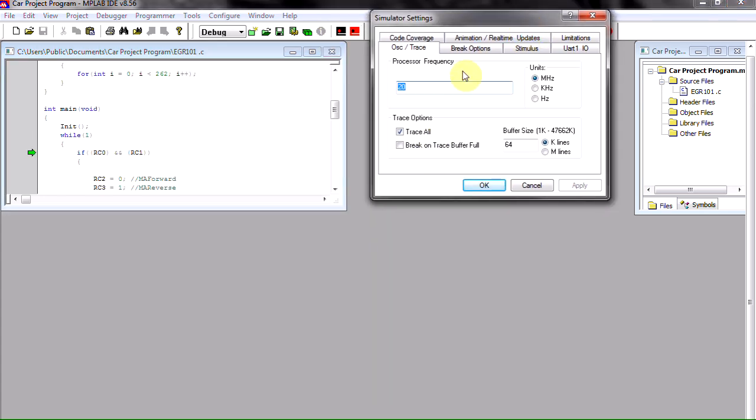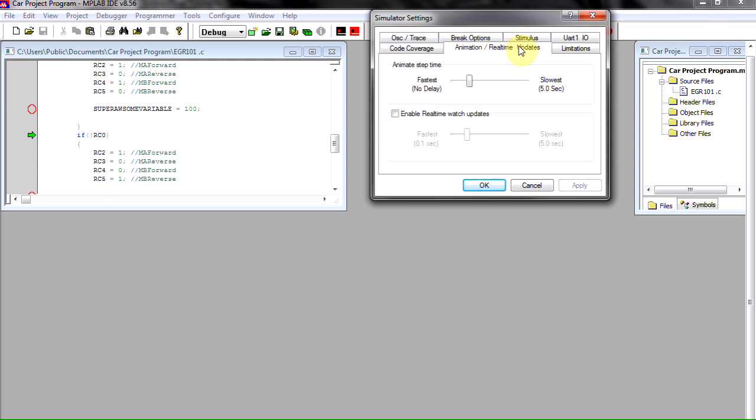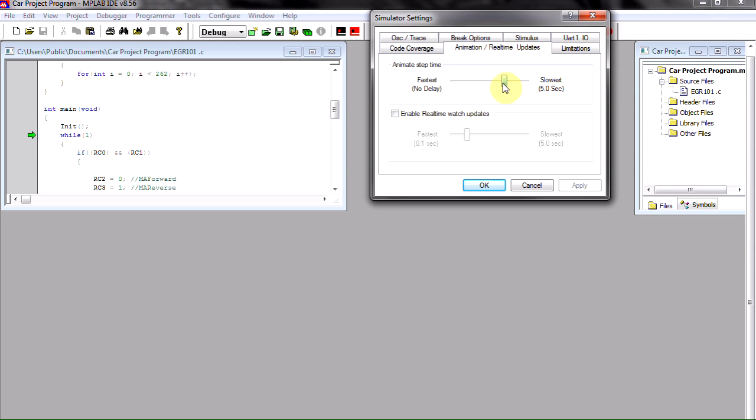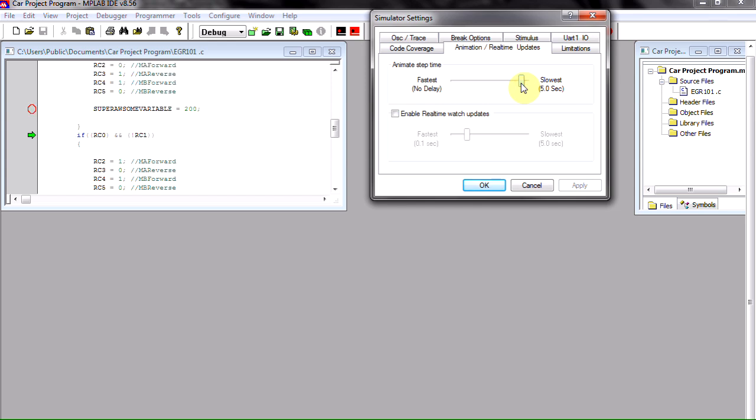If we go to Animation Real-time Updates and we increase this amount, you can see that the green arrow starts really flying through the code. But if we start bringing it over here, we can actually slow down the code a lot. And what this allows us to do is pay more attention to the different variables and how they're being affected by the code itself. Or you might want to just skim through it and see how it's doing as it goes.